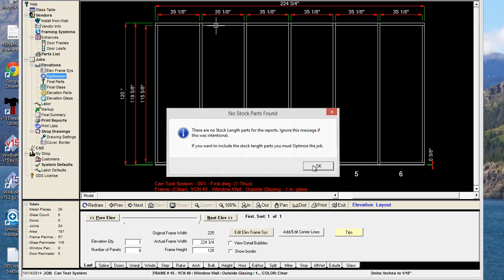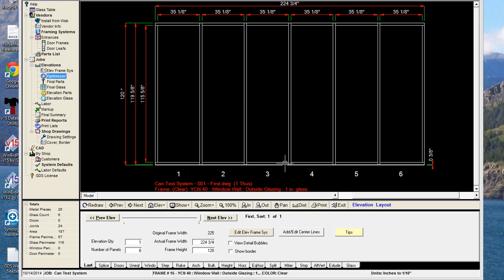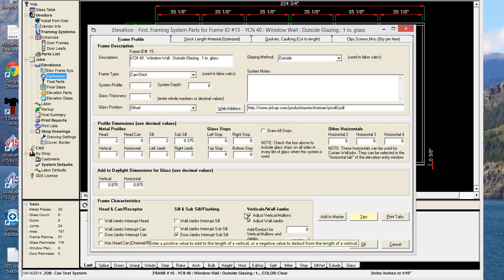It's just warning me that there's no stock lengths because I didn't optimize. So this isn't typically how a CAN system is configured. Most CAN systems are configured a little differently.